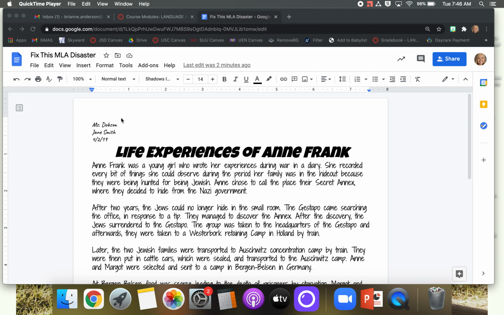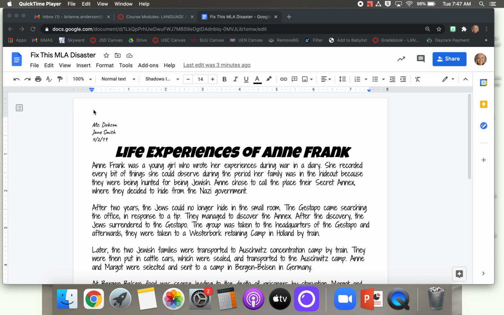So with MLA, it's a common formatting example that teachers in high school and in college and so on will ask you to format any of your academic writing. And it includes a few things.